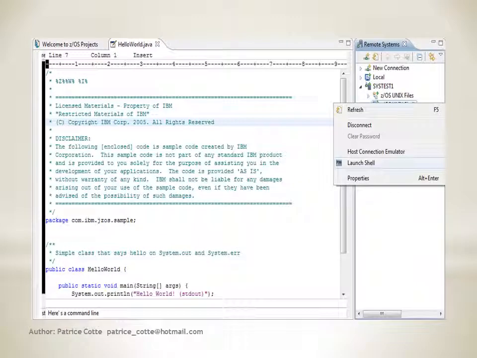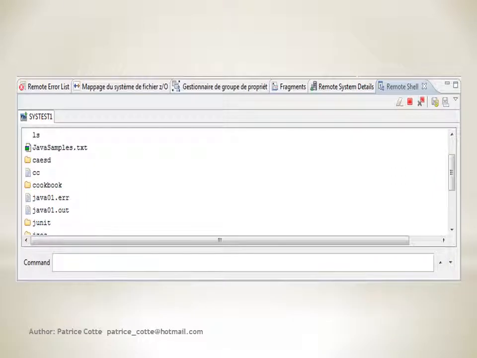Right-click the z/OS Unix Shells entry and select Launch Shell to execute commands in your Unix space. A new tabbed window opens with a command line at the bottom of the window. In this example, ls has been entered to list the contents of the user's Unix space. The window is showing the echo of the command followed by the command output.